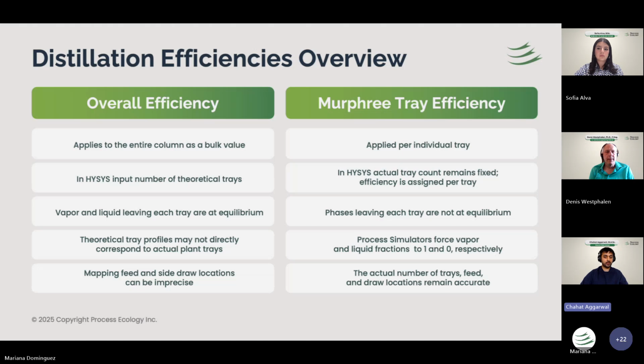Secondly, we have tray efficiency, also called Murphree tray efficiency, which is applied tray by tray. For building this model, we keep the actual number of trays similar to the plant, and we specify a vapor liquid efficiency number per stage. Notably, the efficiency per tray can be different at each stage, and you can also group together some trays and specify a number for different groups. That is also possible for Murphree tray efficiency.